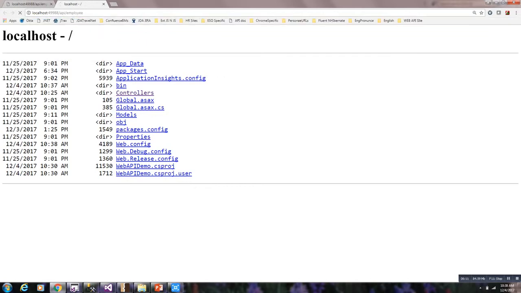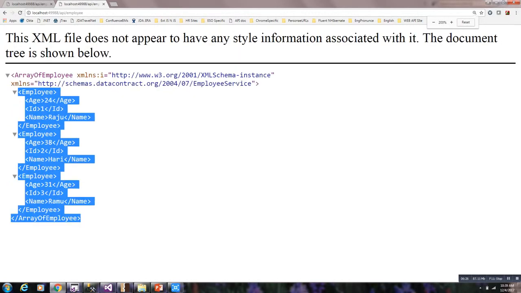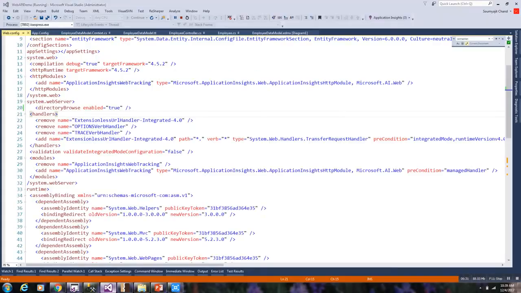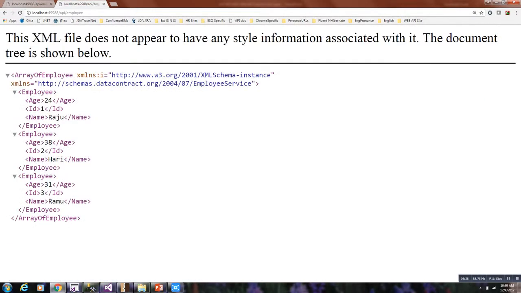Now I'll go to api/employee. Employee is my controller name. After doing that, you will get all the rows. I have shown you 3 rows are present in my database, so all 3 rows you will see in the browser. Let me increase the font. And this is my database. You can see the database also here, with the ages 24 and 38. So this Web API fetches the data from the SQL database.